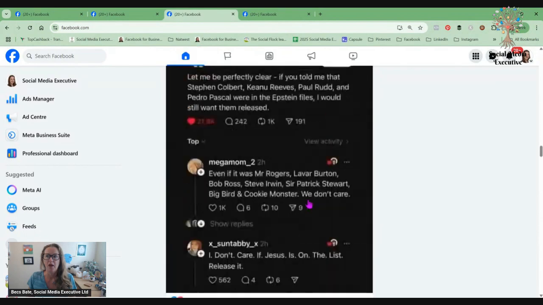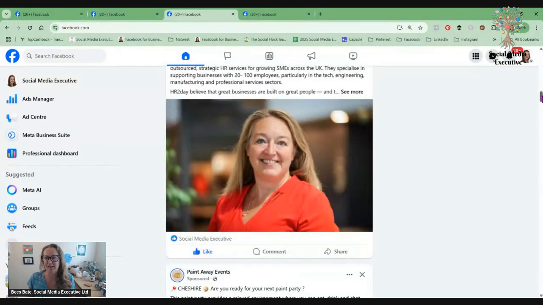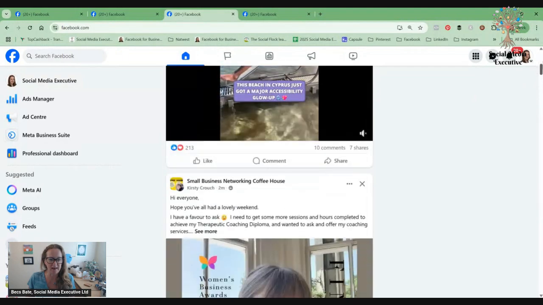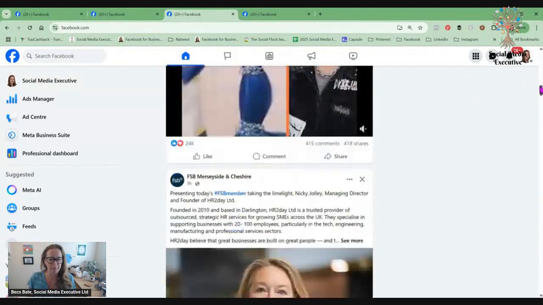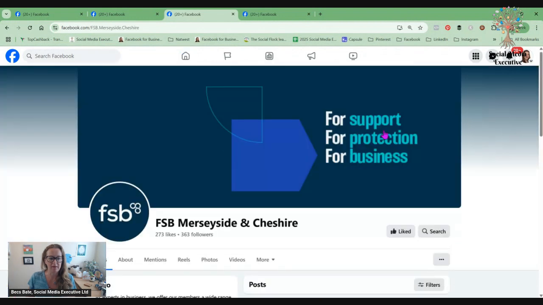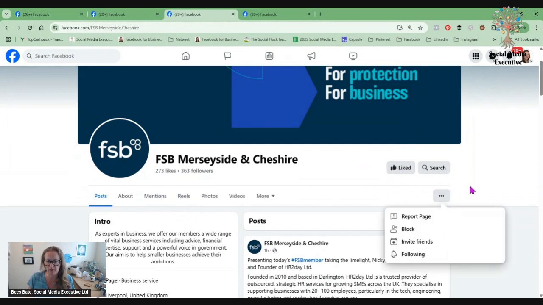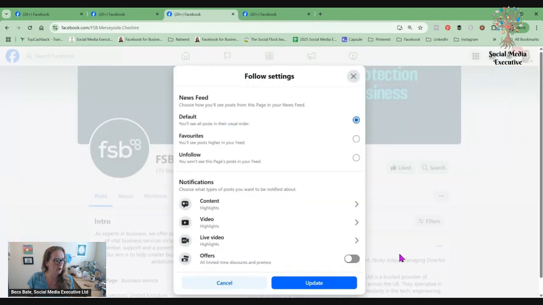Okay. Now, you can also basically go onto pages that you see and actually click on them here. So let's say I wanted to see more of the FSB, which is great. So I've liked it. Okay. But what you can also do on pages, you click the three buttons, click on following here. Okay. So you click on following and basically you can add it to your favorites.